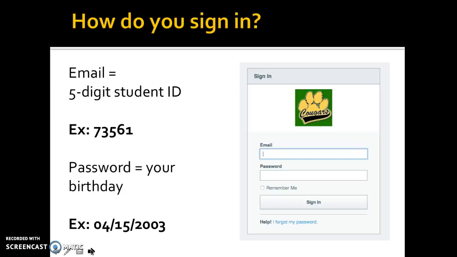Okay, how do you sign in? It's just like signing into a computer at this school. Where it says email, right here, you need to enter your 5-digit student ID number. And then where it says password, you enter your birthday. And that's the same way that you enter it on the school computer. 2-digit month, 2-digit day, and 4-digit year. And then you click sign in.